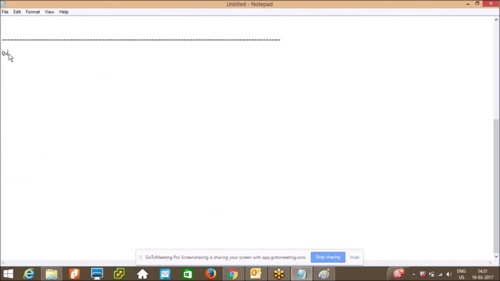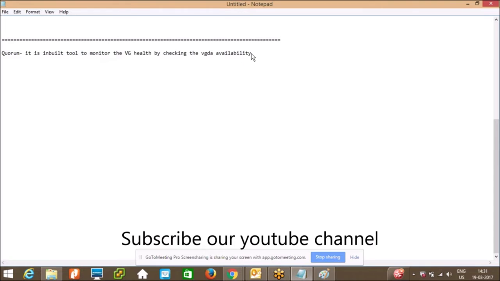So for easy understanding, quorum is basically the inbuilt software to monitor the VG health by checking the VGDA availability. So it is the inbuilt tool available in the AIX operating system. Instead of software, we can say tool to monitor the VGDA health, to monitor the VG health by checking the VGDA availability. Okay, so how does this quorum work?